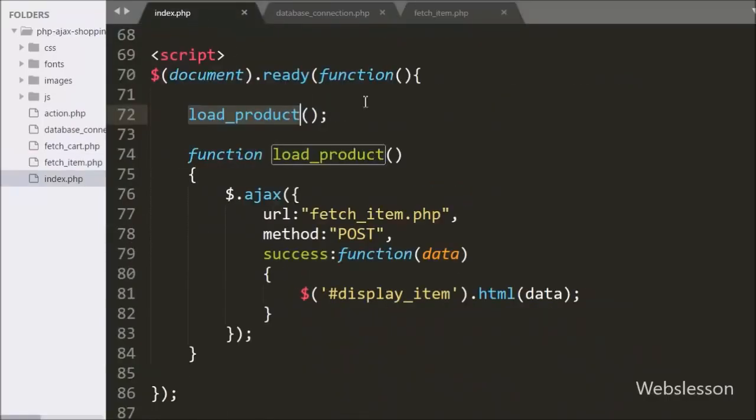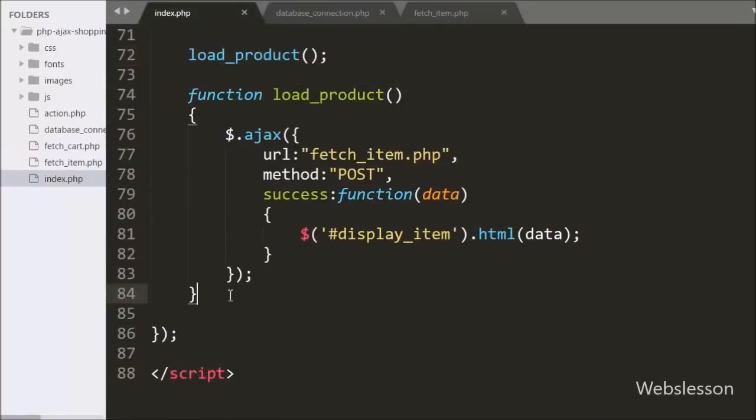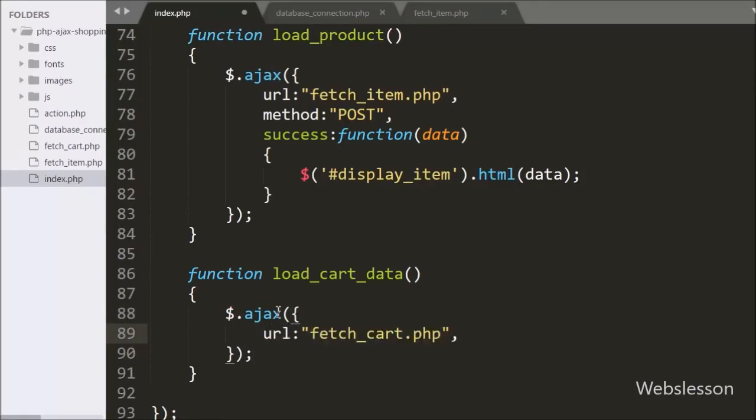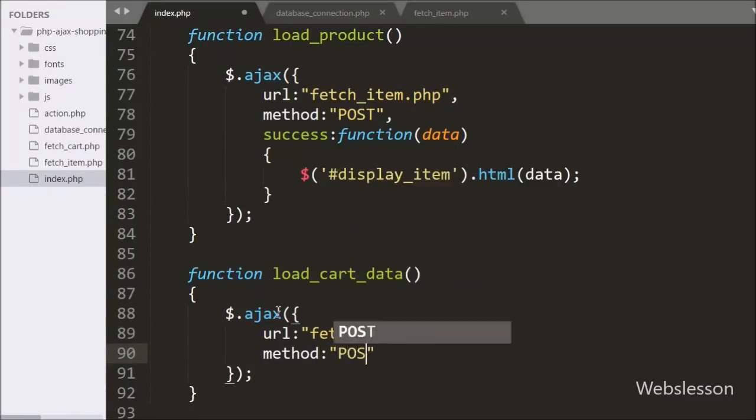Now we have gone to the index page and we have made another function, load cart data. This function will return shopping cart details on the web page. Under this function we have started writing an Ajax request, and under this first we have written the URL option set to fetch_cart.php. We have sent the request to this URL. In the second option we have written method set to post. Here we have used the post method to send data to the server.